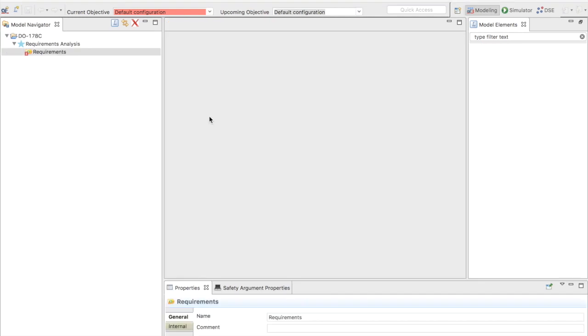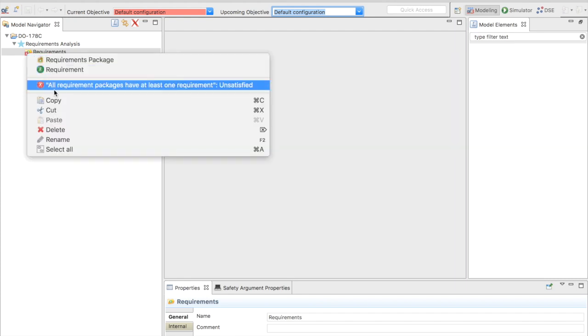We will now show how the process is used to guide the modeler through building his or her models. So we have two boxes here, the current objective and the upcoming objective. The upcoming objective tells you what are the things that you can do right now, and you can set them. At this point the current objective, the only one we can have at this point, is the default configuration, which already shows one error here. So we can just go here and see what kind of error we have. And we have an error message that says all requirement packages have at least one requirement. So this is unsatisfied, which means that we have to build one requirement.